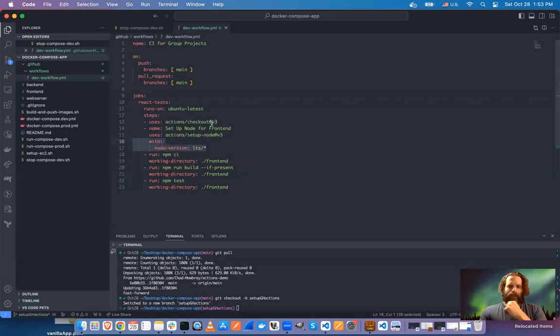Okay, so check out our code, install Node on this Ubuntu latest image, and then here's where we're actually going to do stuff. Now that we've set up our environment by specifying the operating system, cloning down our repo and installing Node, all the dependencies are taken care of. What we actually want to do is here. We want to run npm ci, which I forget what that does actually. I think it's like running npm install basically.